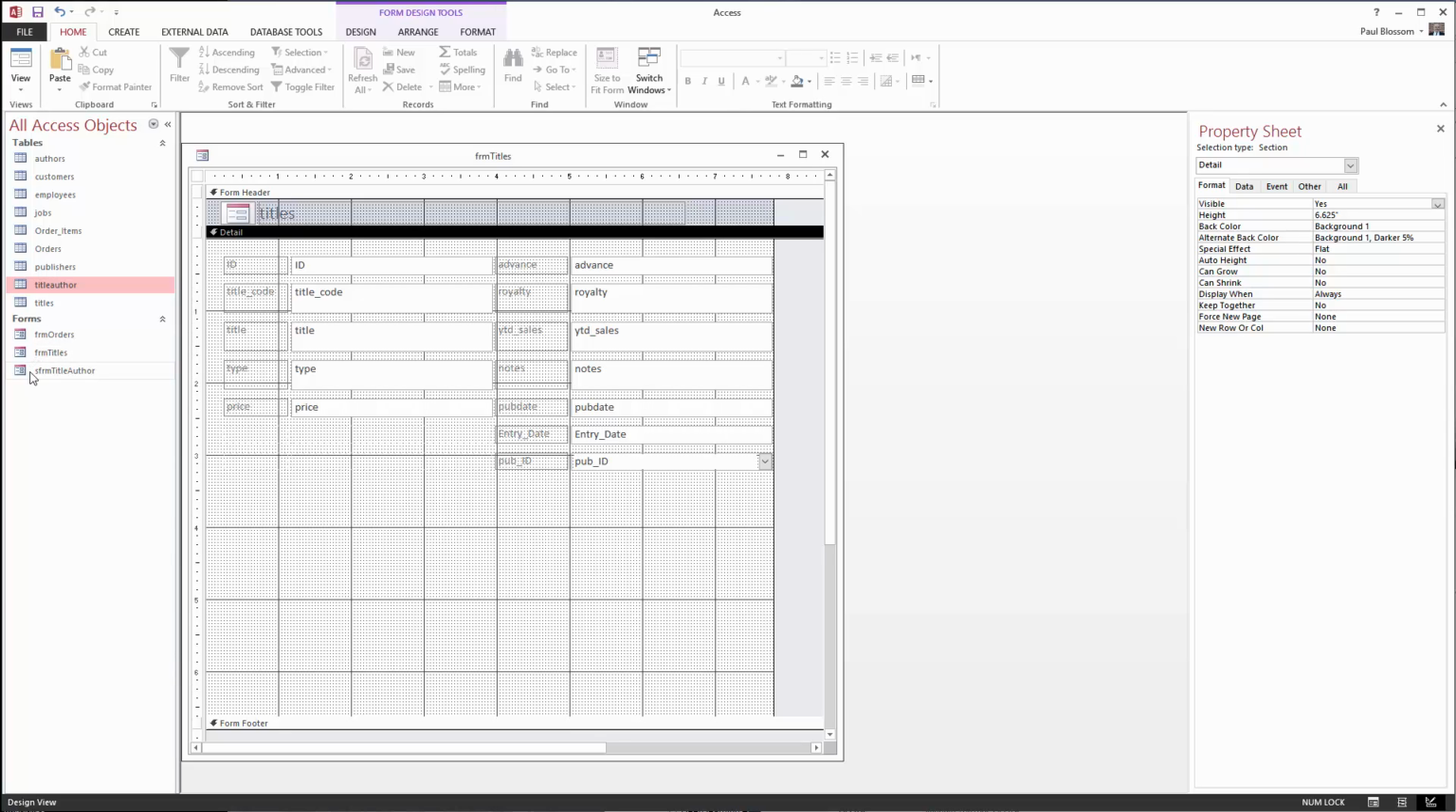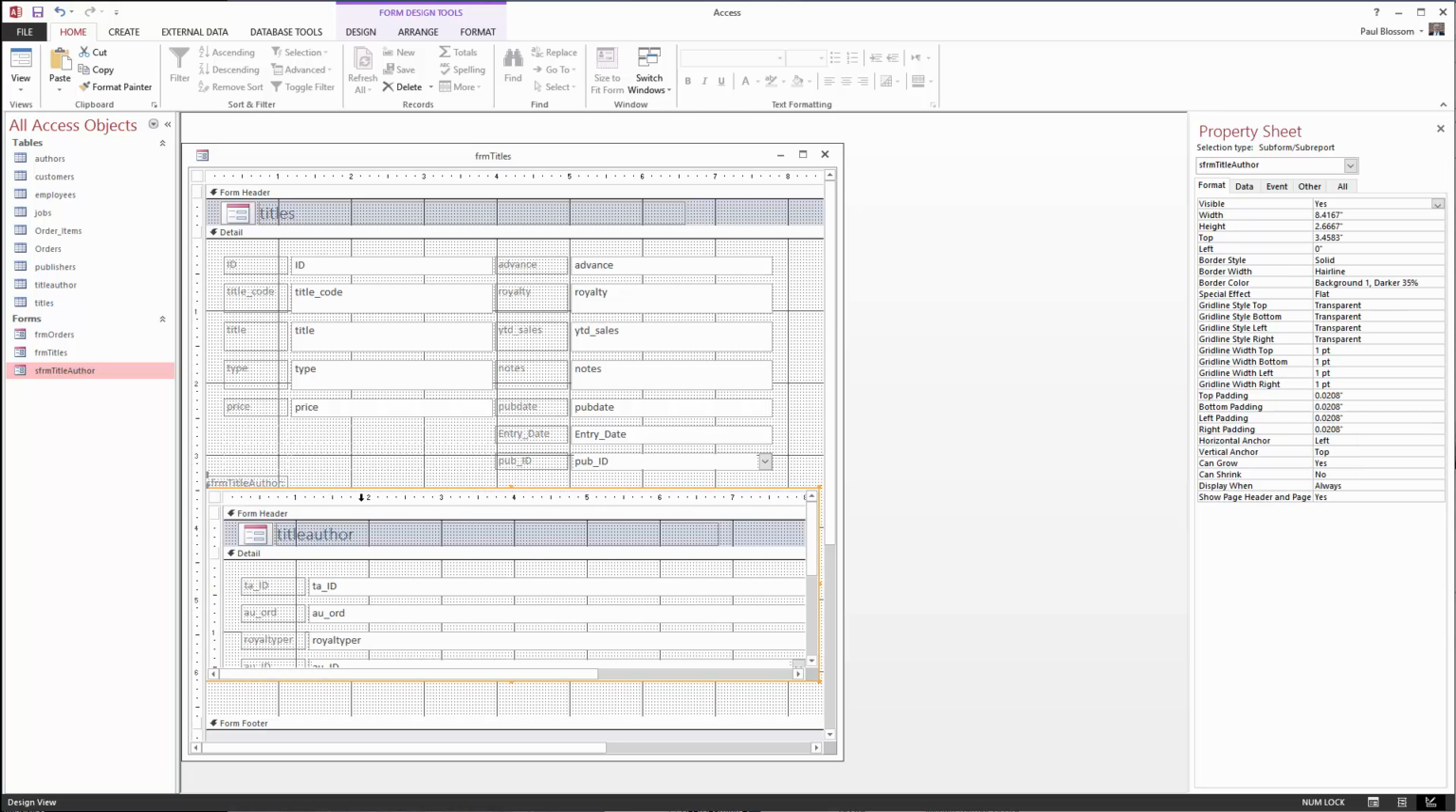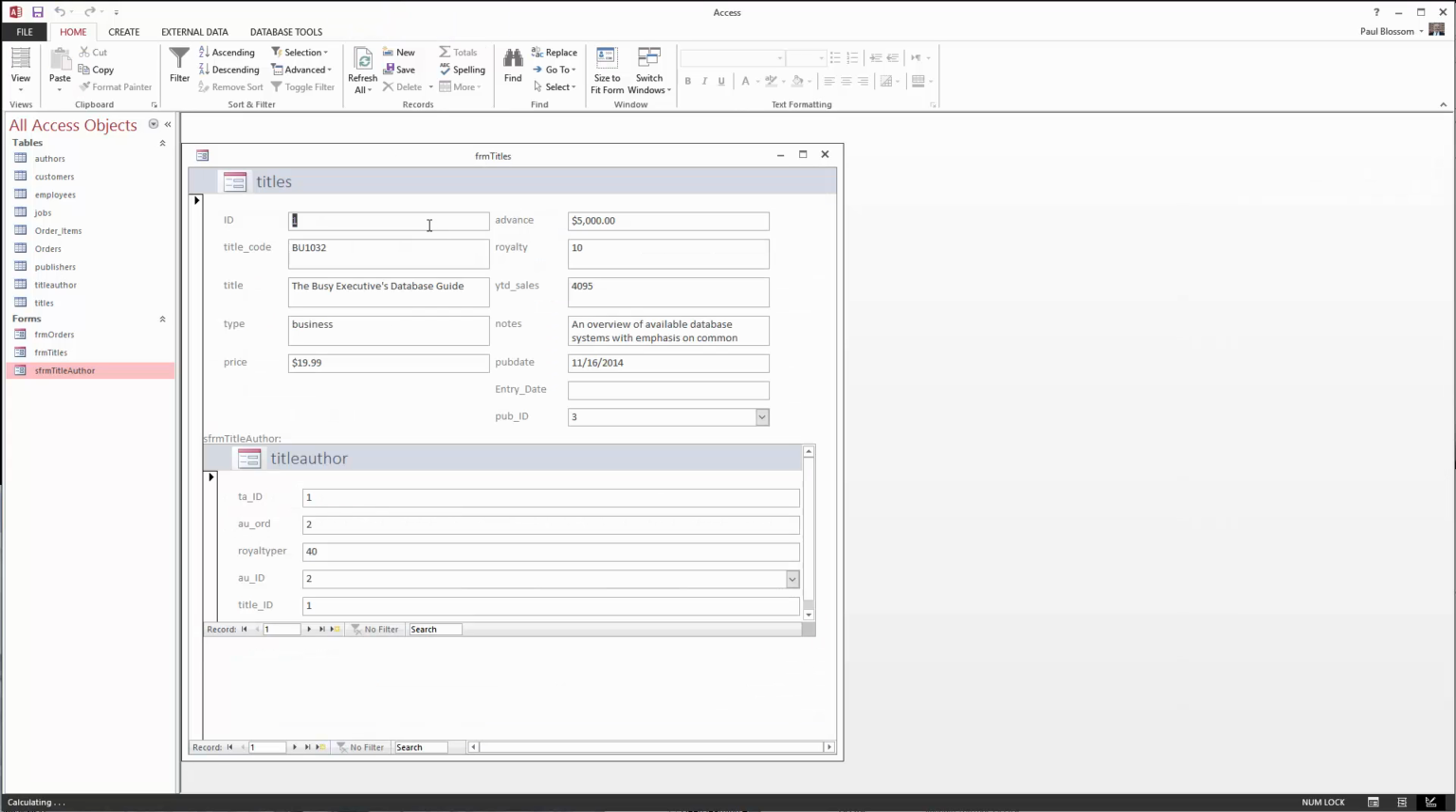And to add the title author subform to our title form, we just drag it onto the form, and we let go. So we drag this over here like that, and it's fine. So we're going to see what it looks like. We click on form view up here, and we can see that this particular one is all filled in.